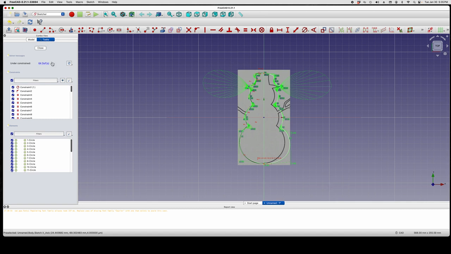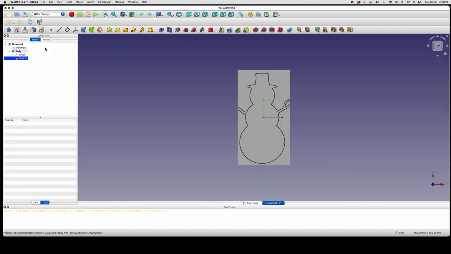Now over here under tasks, you'll see this thing called degrees of freedom, 64 degrees of freedom, under constrained. In any CAD program, it is very important that the program knows where each point is in space. Well, for the purposes of what we're doing here, that is not important. We don't have to do that. So let's go ahead and close the sketch.